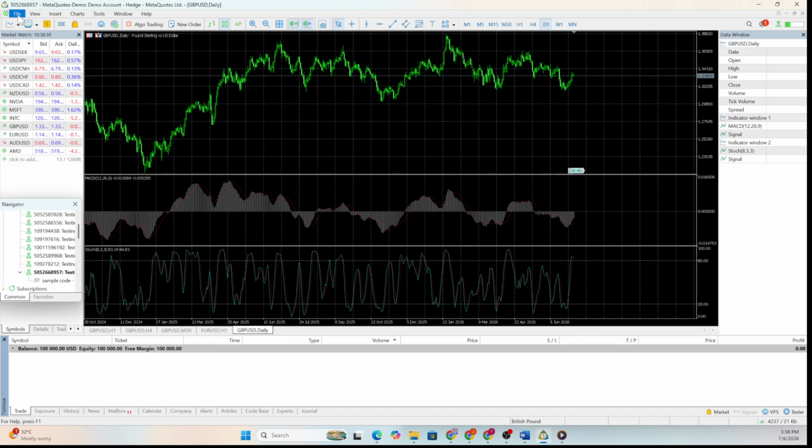That's all there is to checking your account balance in MetaTrader 5. Log into the account you want to use, open the Trade tab, and you'll be able to see your balance, equity, and free margin directly from the bottom of the platform.